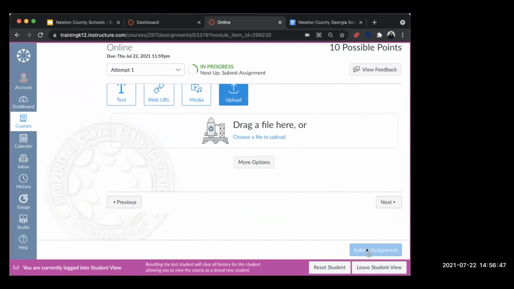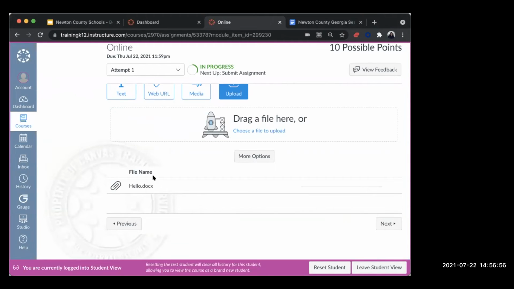Same thing with upload. I can't until I actually add something in here. Once I add a document, let me go ahead and add the document. Edit the document, it will load, give me a check mark, then I'm able to submit. Perfect.